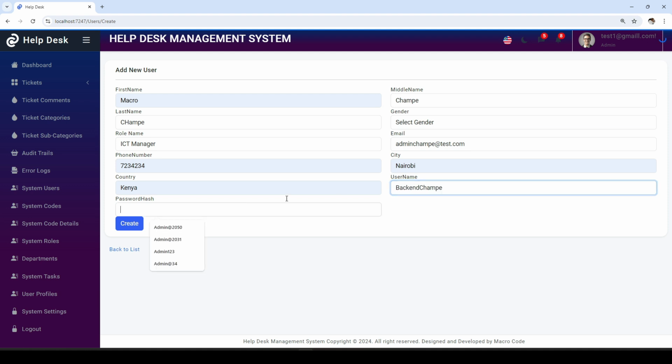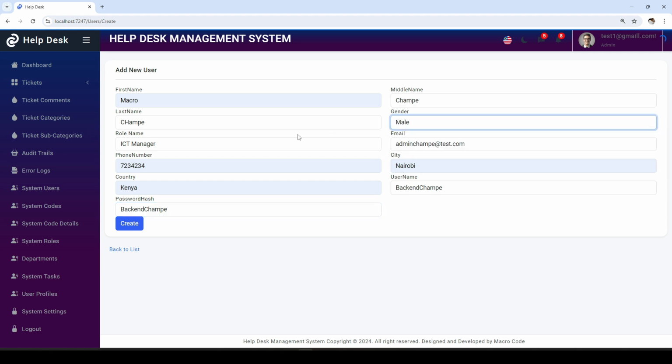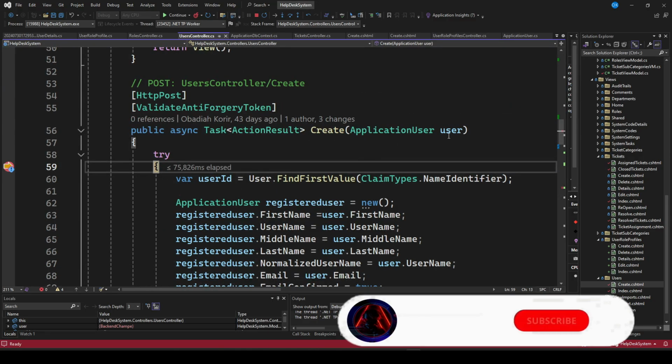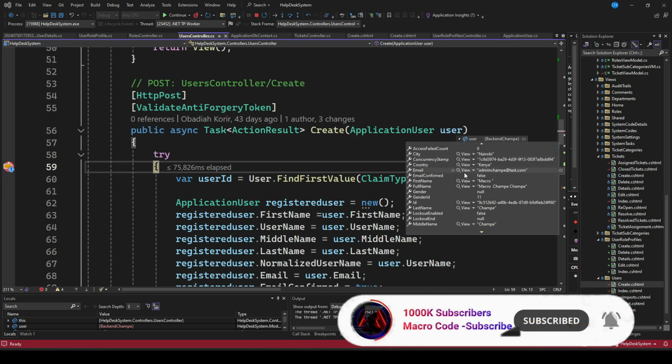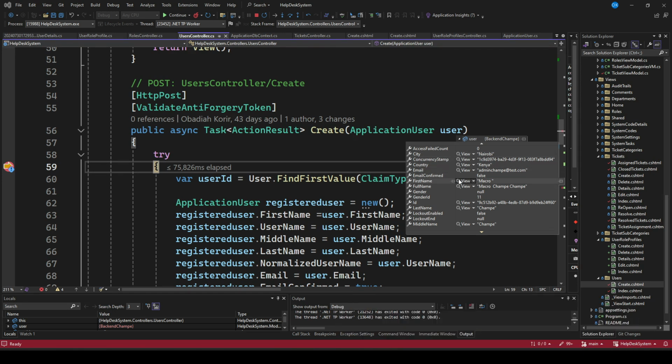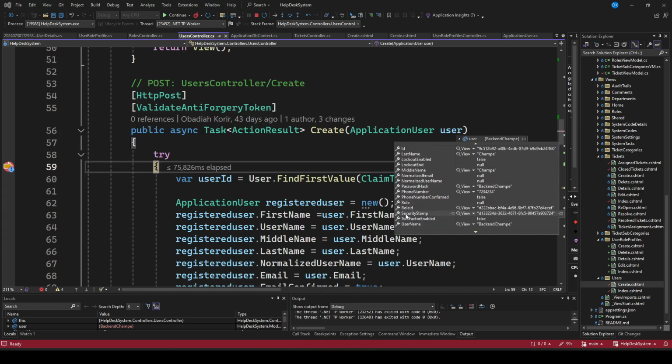Then you can have the same name as the password. So you should be able to validate our password so that we don't get such an error as well. So if I just now create this one, if I just say create, then if we hover here, you'll see we have the city, country, email confirmed, full name, gender, and you have the role.